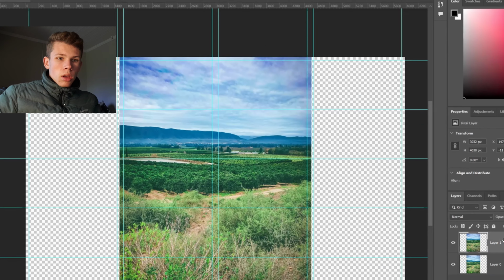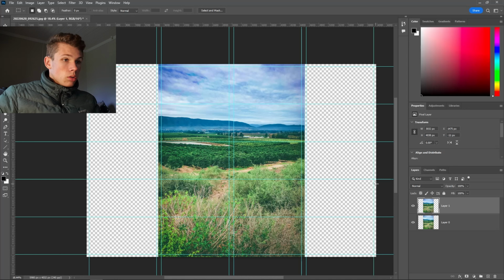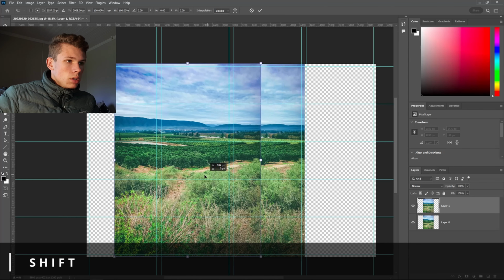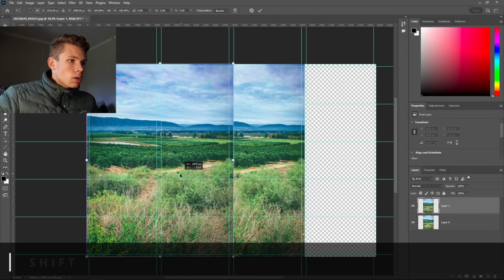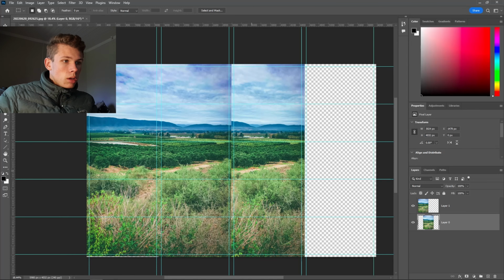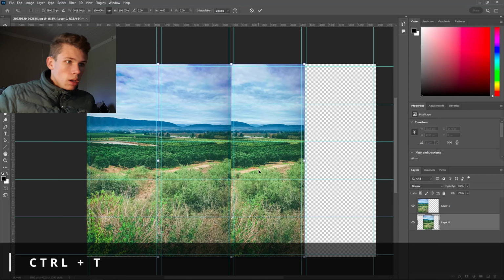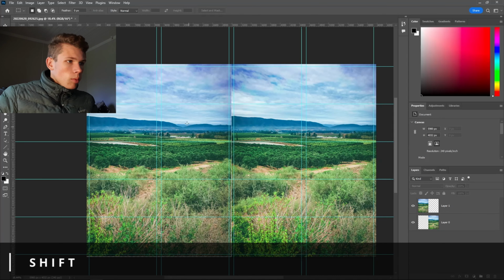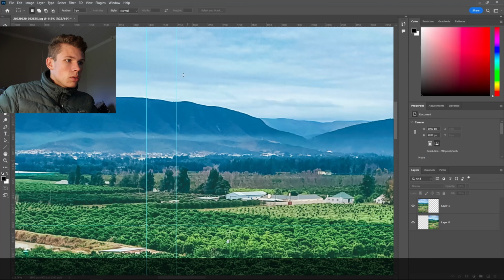Okay. Select the top one, Control T once again, hold shift so that it can't go up and down, very important, and shift it over. So we're going to line it up just now. Click the other one and move it to this, Control T once again, move it to that side. Okay, now we're going to find something to line these grid lines up with.